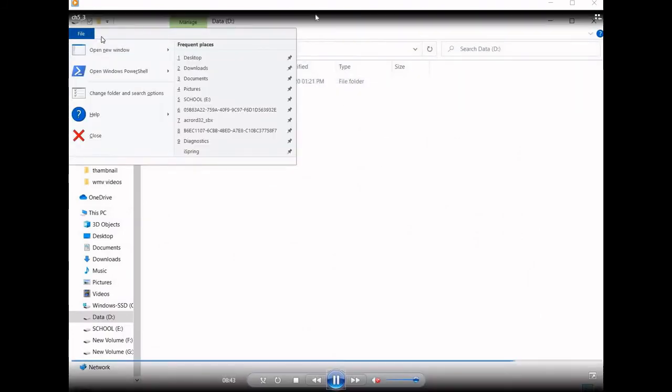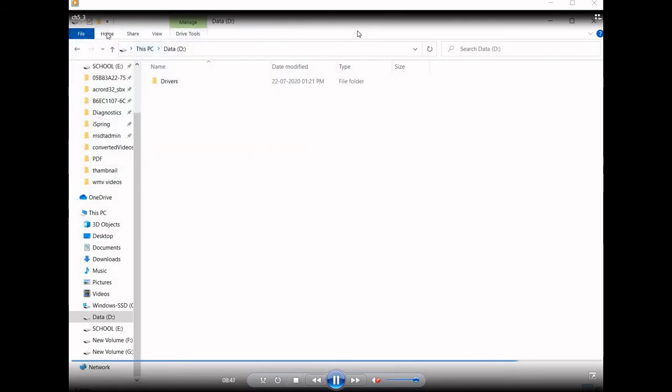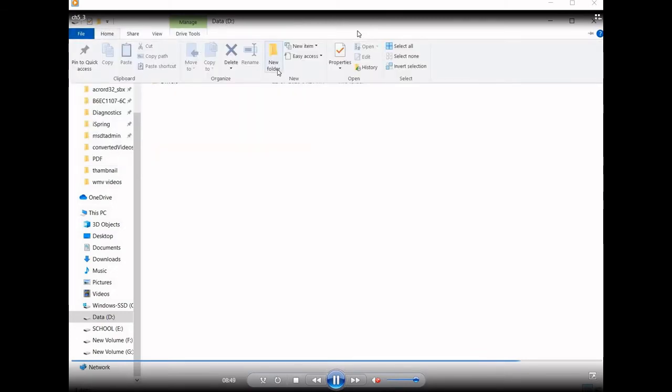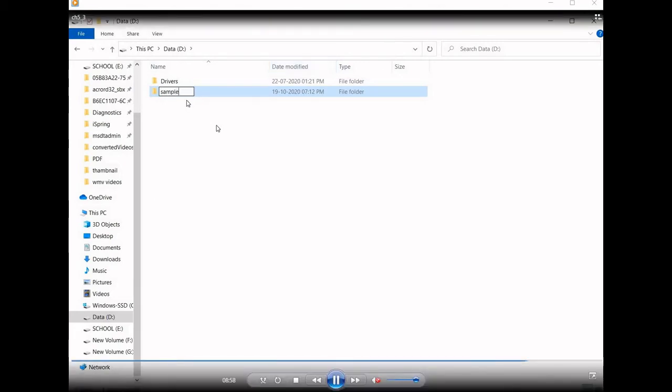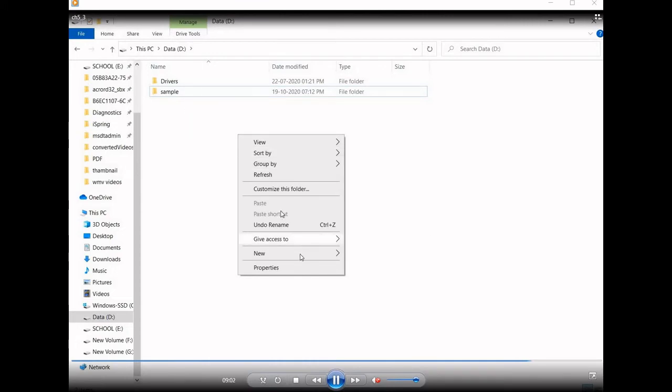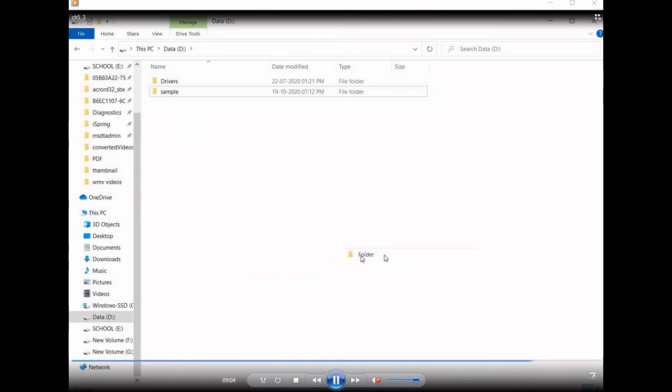Go to your location, take the Home option. It's the Windows 10 version. Click New Folder, and this new folder will appear. Here you can give your own name for that particular folder. Another method is right click, go to the New option, select the Folder option, and you can give your own name for the folder. So you have seen two methods to create a new folder.